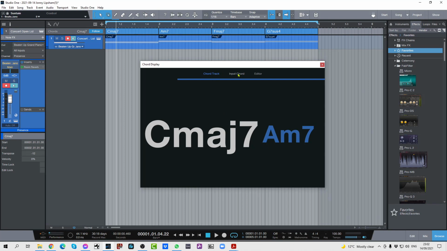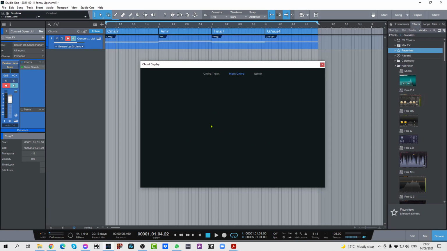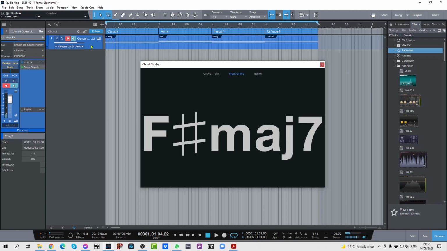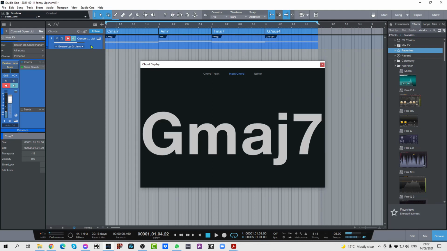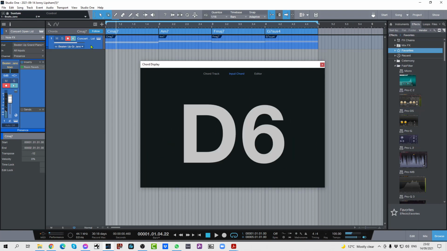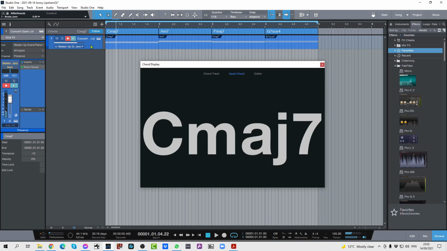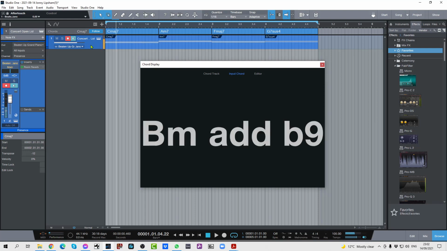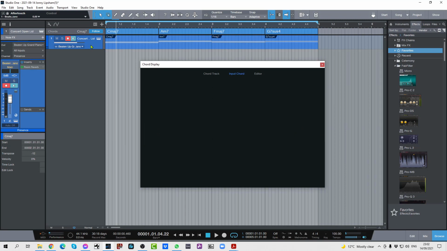But check this out. If I go to input chord, now it's gone blank. But because I have this track enabled for recording and monitoring, I can play something on the keyboard and it will immediately display my chords. And it's actually pretty good at displaying jazzier chords more accurately. Watch this.